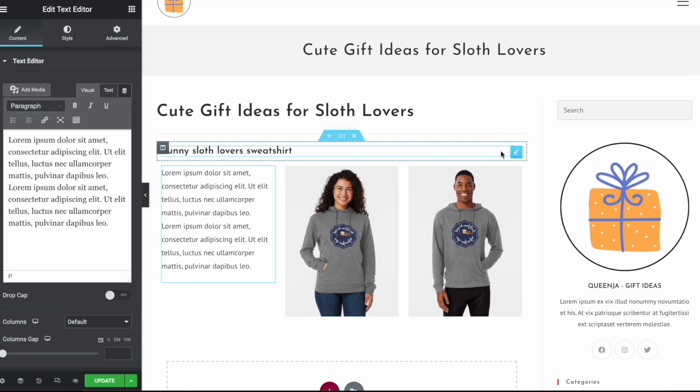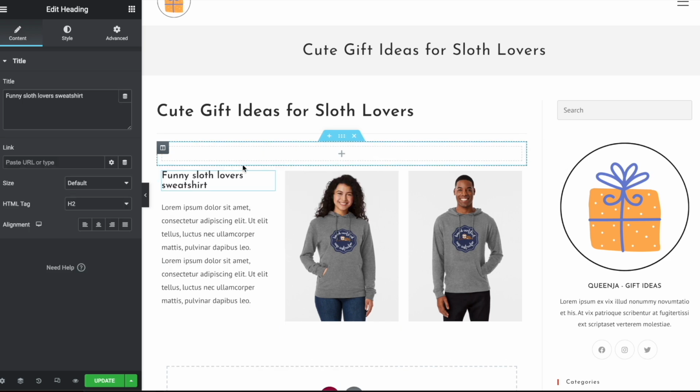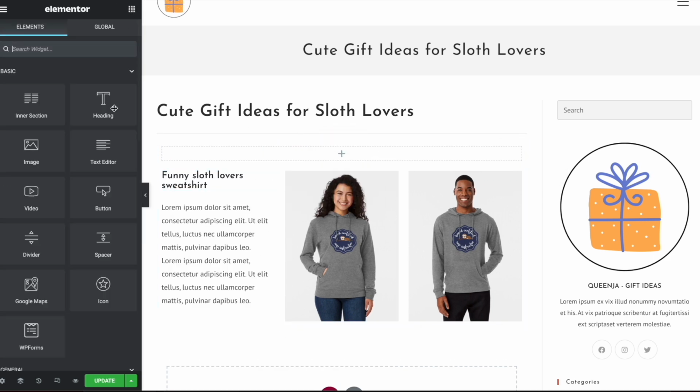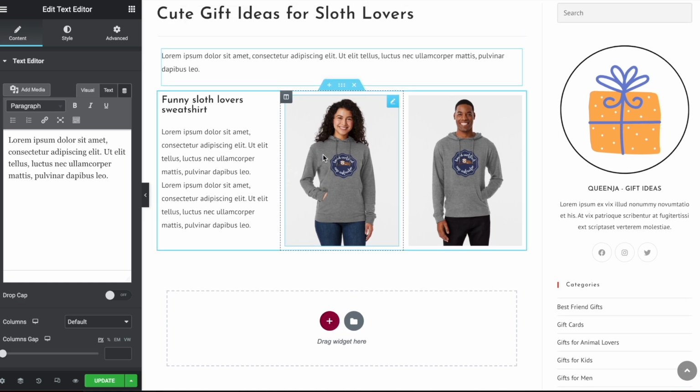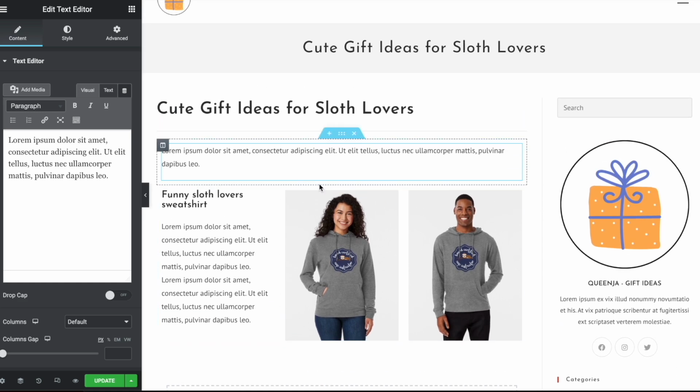And what I will want to do, I'm thinking about putting actually just the heading inside here. And here I will have just a random text, just talk about cute gift ideas for sloth lovers, why people love sloths, what people love about sloths.